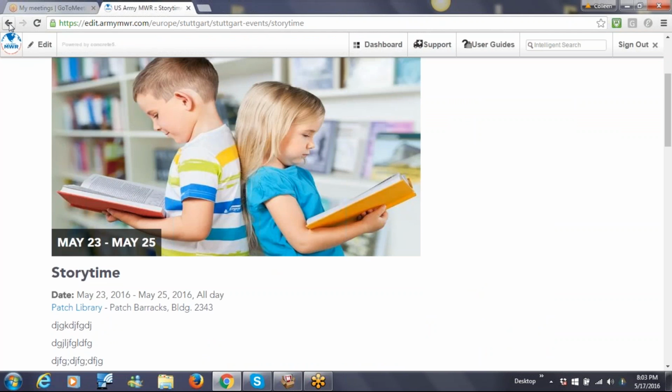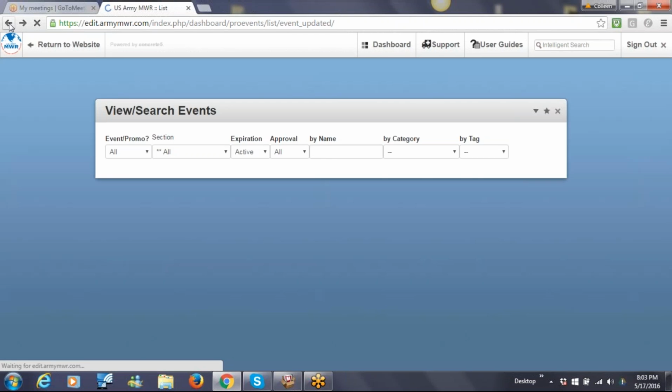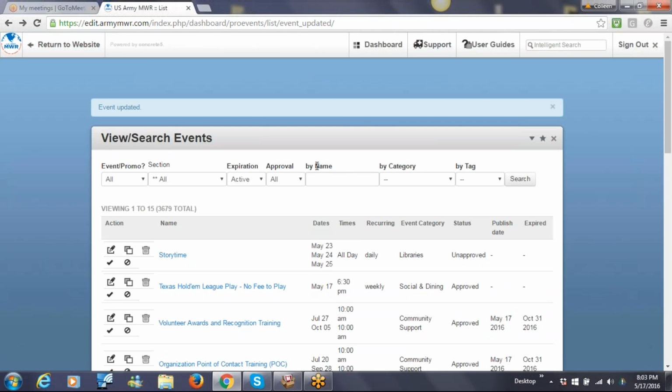Again, I'm going to use my browser back button to go back and do any kind of editing. So that's how to set up an event.